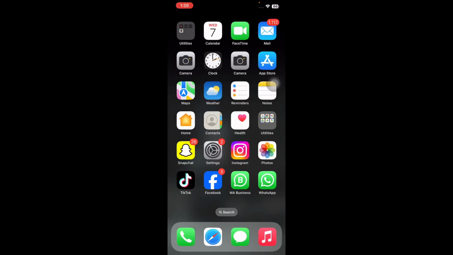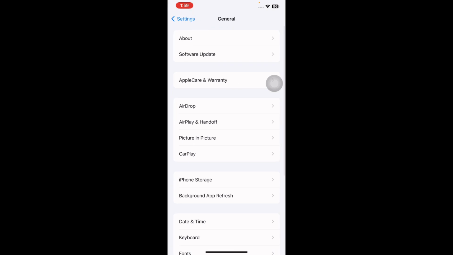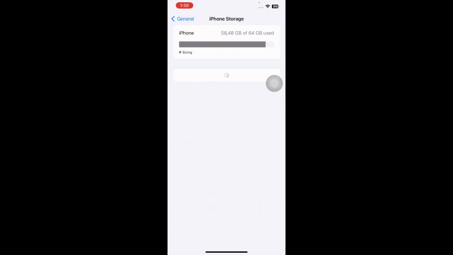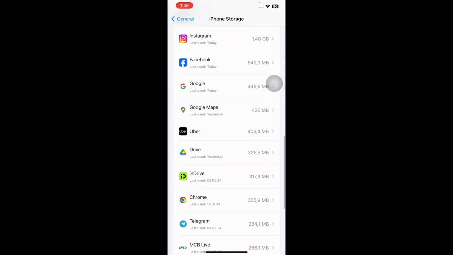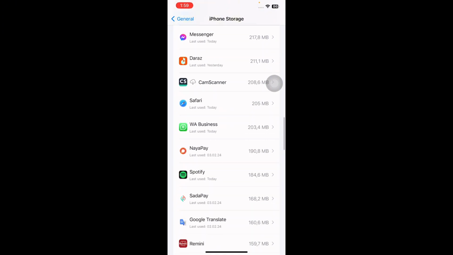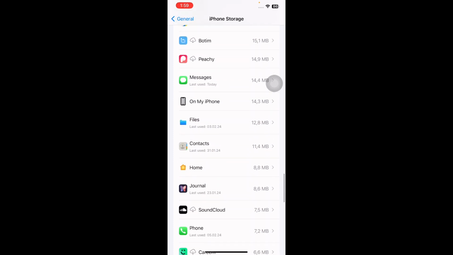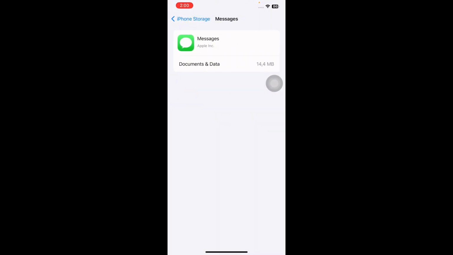And the next step is clear iMessage application data. For this, go to Settings, scroll down and then tap on General and then tap on iPhone Storage, scroll down and then tap on Show All, scroll down and find the Messages app, tap on it. If there is a recommendation section, choose Review Large Attachments. Delete any data you no longer need by swiping left on a single attachment and tapping delete, and you are done.